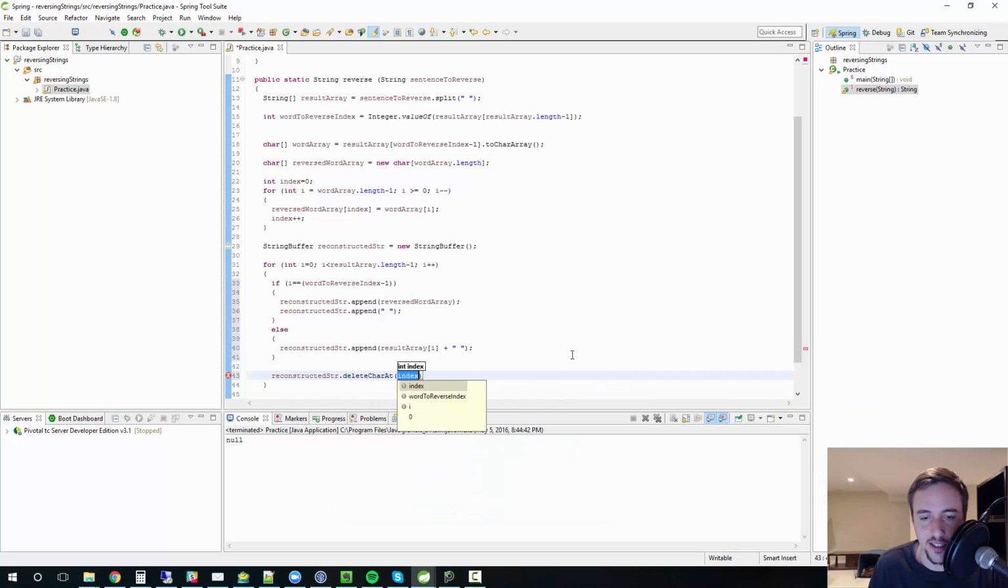Delete char at index. See, I wouldn't have known that one. So I would have had to say to the guys in the interview, look, I know there's something in a string buffer that allows me to delete a character at a certain index, and I'll just use that. So hopefully they would take that as an acceptable answer. Because who knows all these things off the top of their head? I don't, and I've been programming in Java for the last decade of my life.